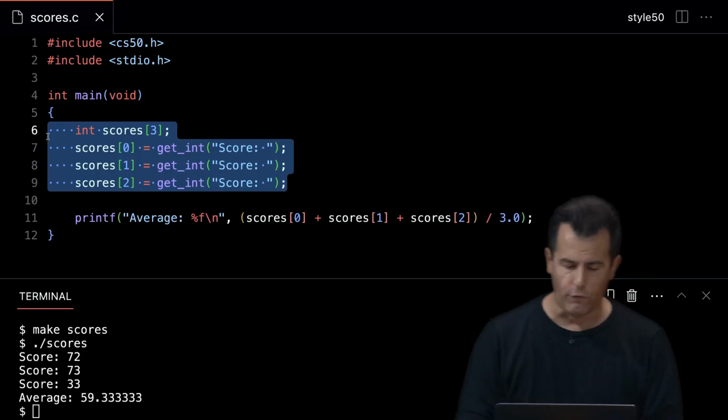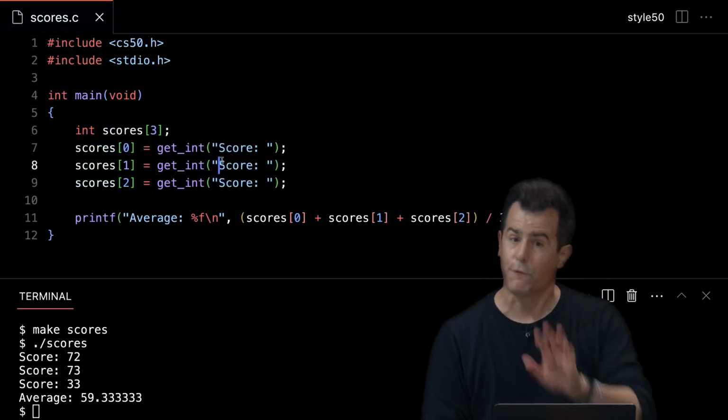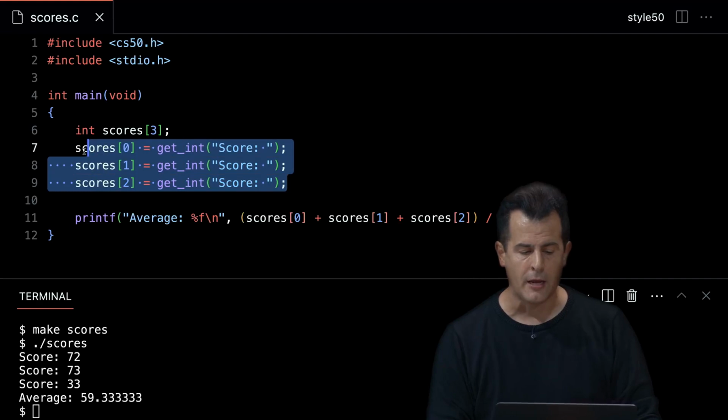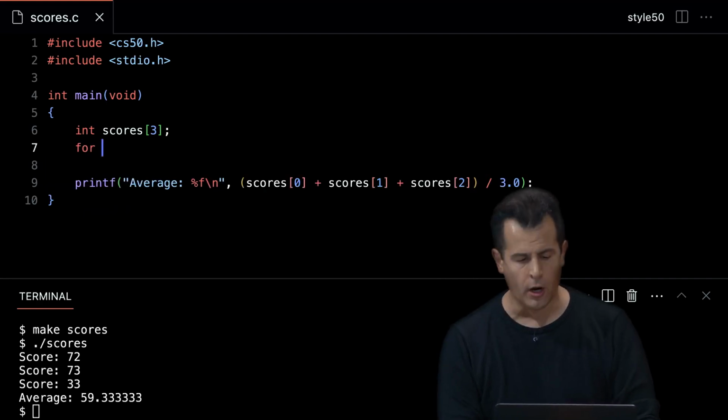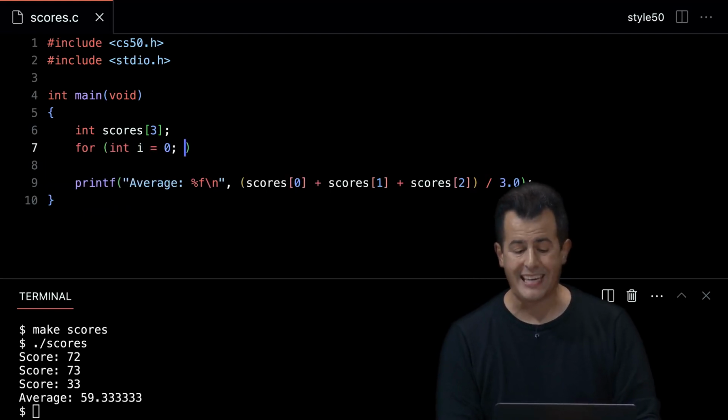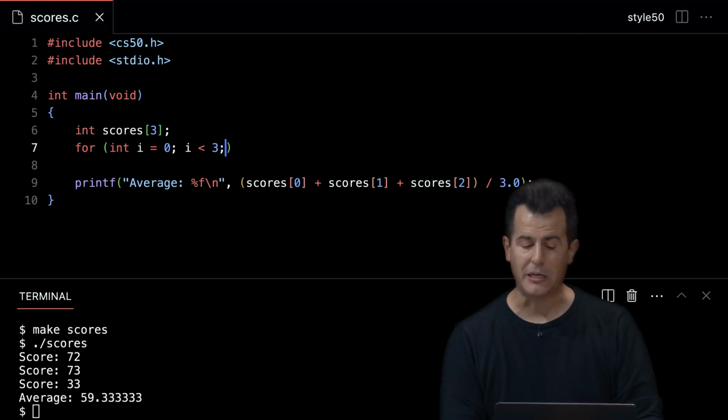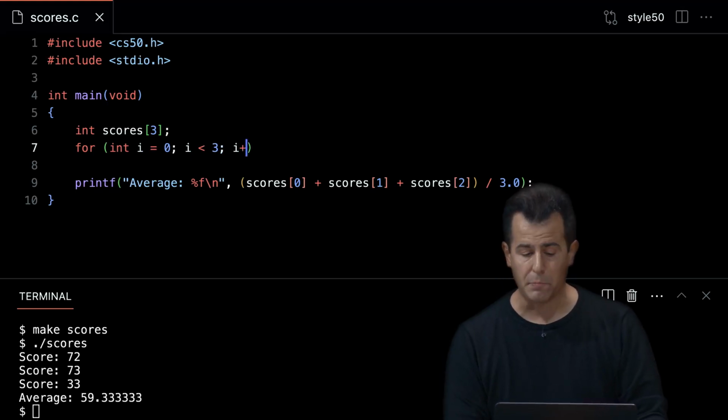So let me go over into this code here. And I can still, for now, declare it to be of size 3. But I think I could do something like this. For int i gets 0, i is less than 3, so I'm not going to make the same buggy mistake as I made earlier, i++.